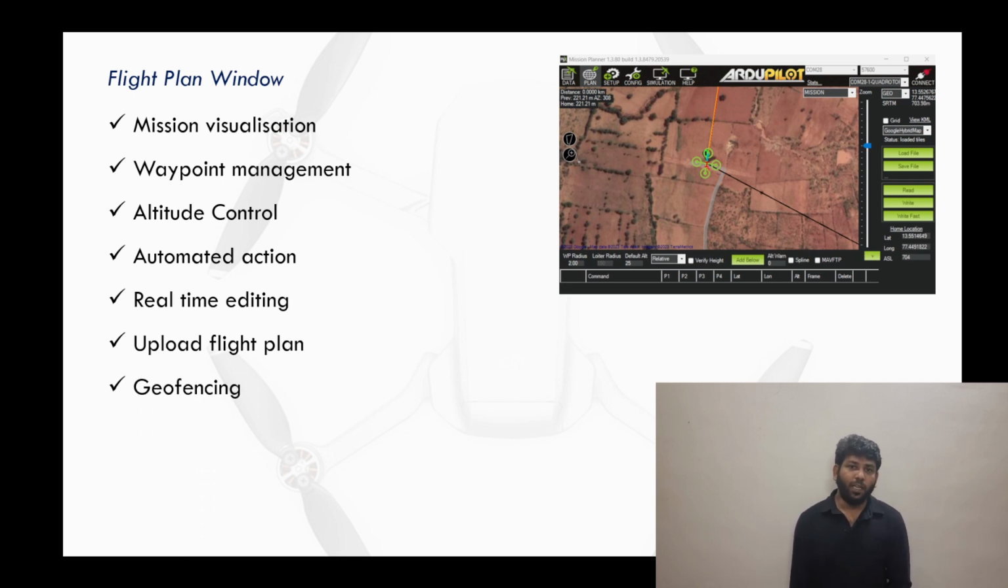Mission Planner offers geofencing features on the flight plan screen. It allows user to define virtual boundaries to restrict or control the quadcopter's movement. Therefore, the flight plan screen in Mission Planner serves as a powerful tool for mission planning.